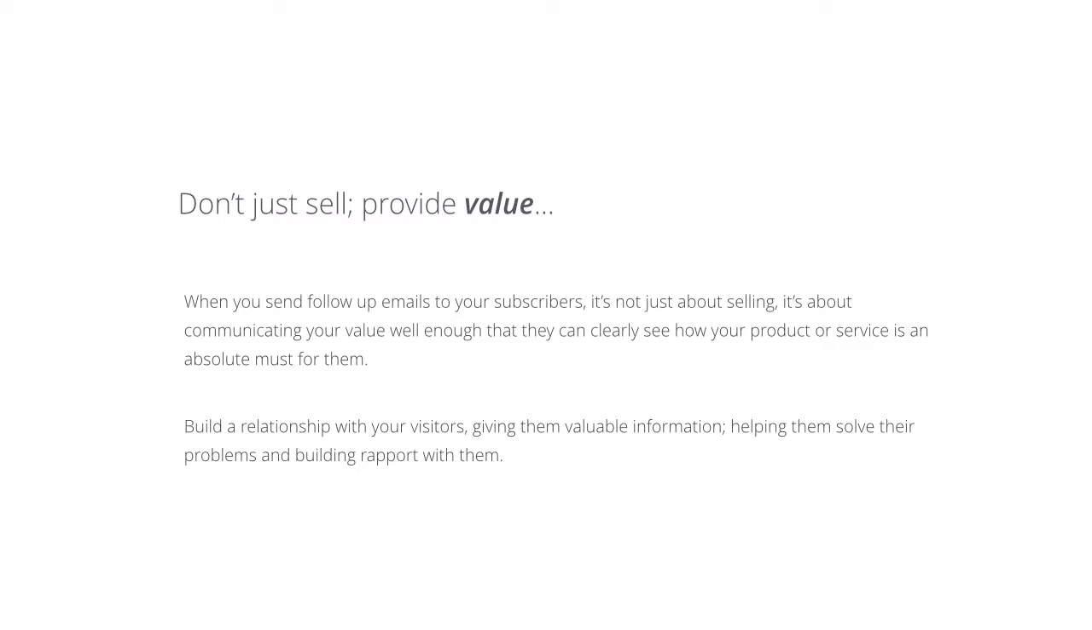One common mistake with email marketing is being too salesy. What you need to do is become an invaluable resource and give people a reason to stay and receive your emails. There's absolutely no shortage of email newsletters to join out there, so you can't present your newsletter as just another newsletter. So when you send follow-up emails to your subscribers, it's not just about selling.